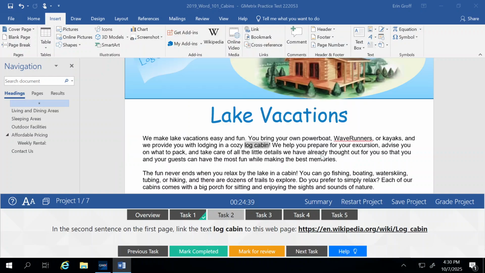We're going to click OK. You can see that log cabin has turned into a hyperlink. We're going to mark task number 2 as complete and move to the next task.